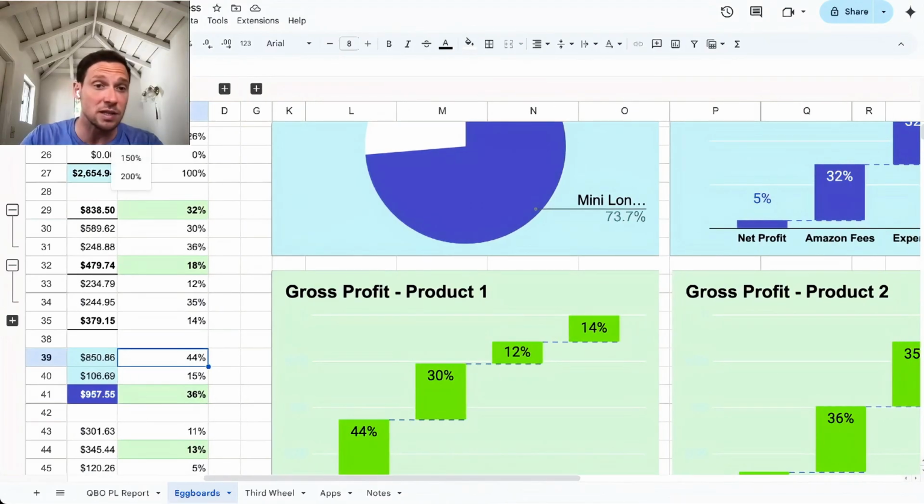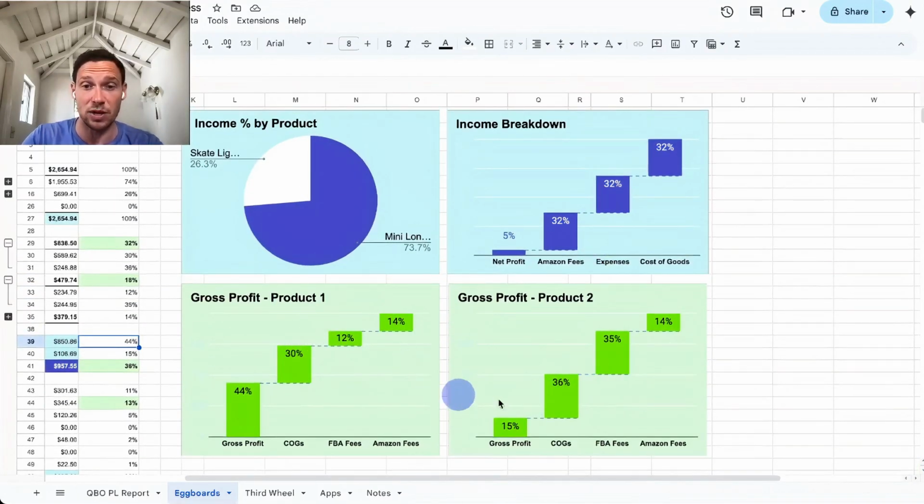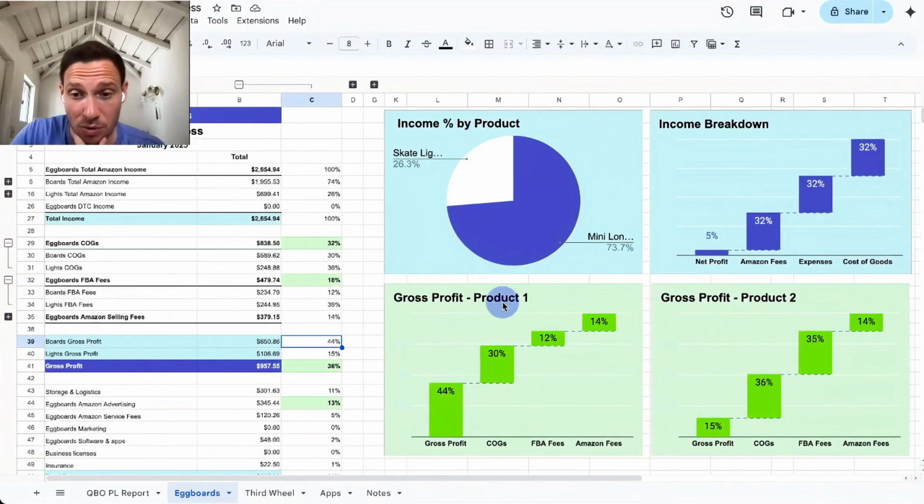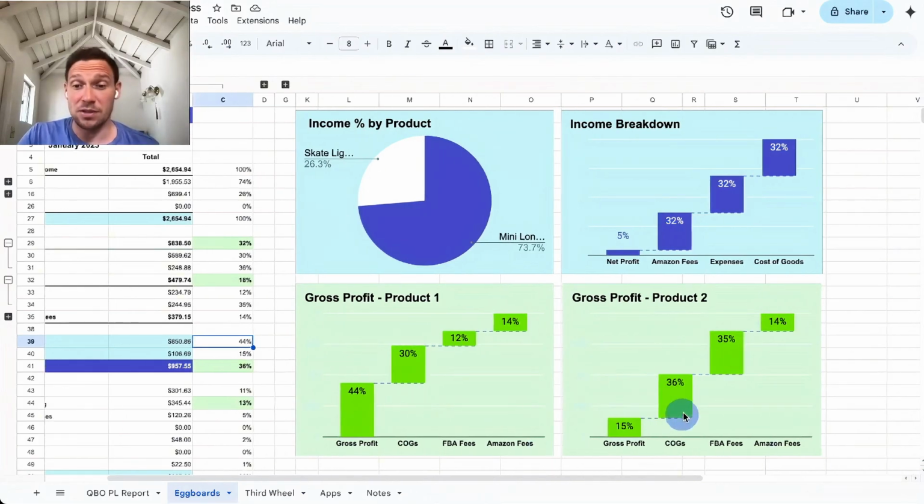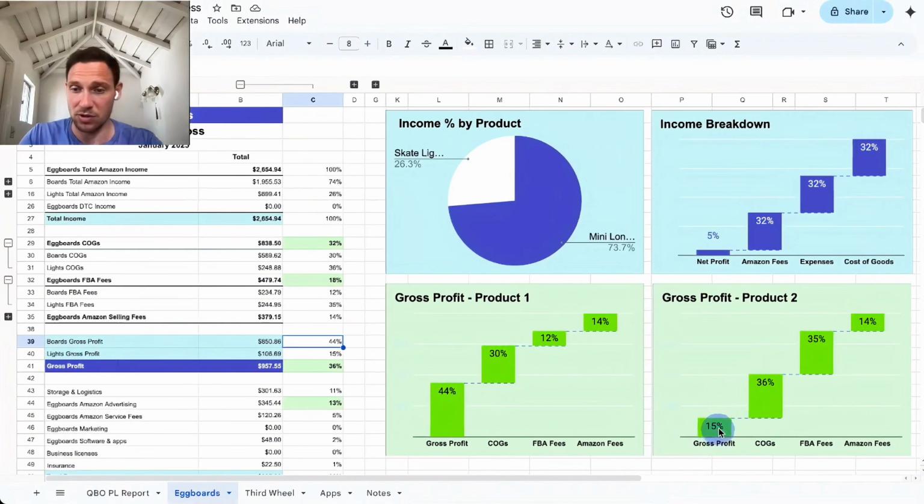Another way that you can see it actually more quickly is by this breakdown over here that I have on this chart. So product one and product two, these are my skateboards and these are my skateboard lights. You can see how this makes the 100% of the income. Like you can see what's the bigger cost that reduces my gross profit. In this case, it's cost of goods. For the lights, you can see that both cost of goods and FBA fees are really weighting on the gross profit left, which is only 15%, which makes me think that I probably need to increase the price of my skateboard lights, which I'm actually doing for the month of February, and we'll see how this goes in my next review.